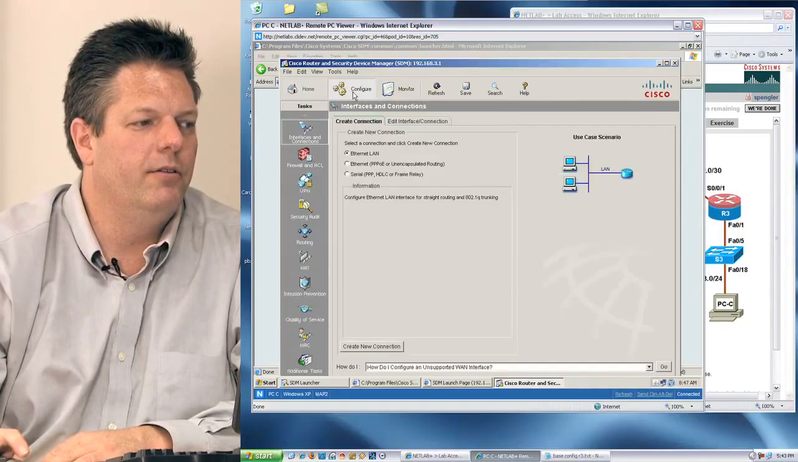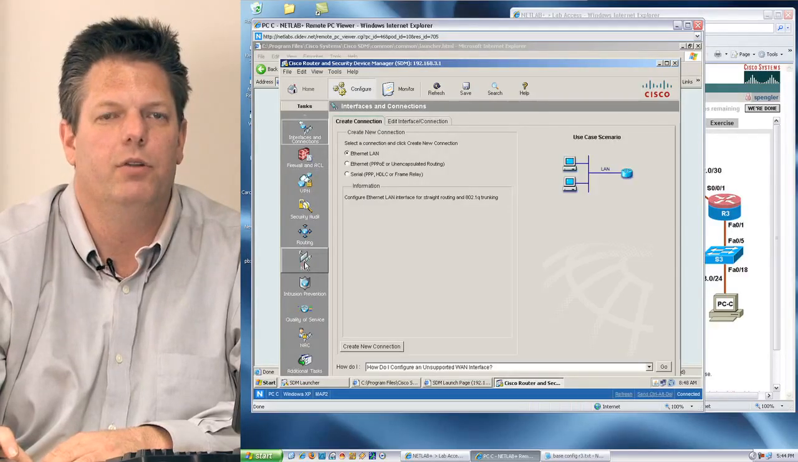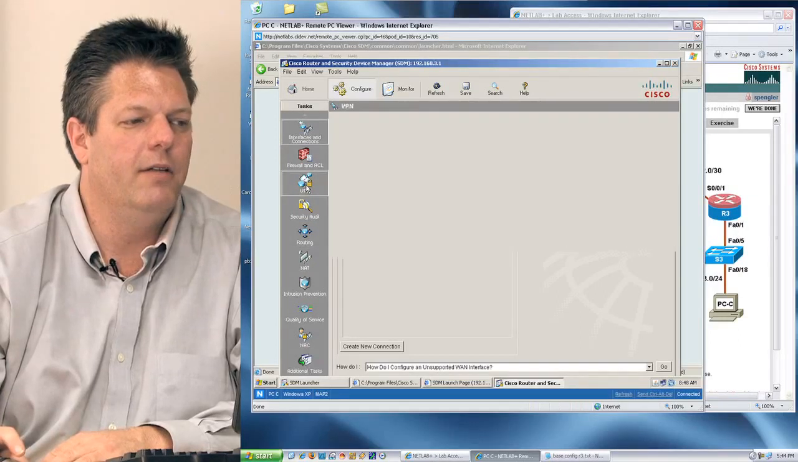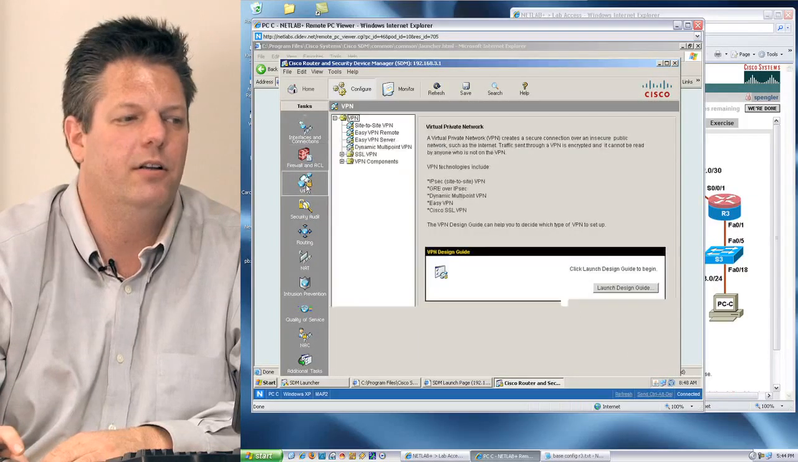So I'm going to go into configure, and as you can see along the left, I have a number of options, and I'm going to be configuring VPN. Of course, two things I want to pay close attention to are the firewall and the NAT, and I would want to make sure I have those configurations completed prior to my VPN if I chose to do that. So clicking on VPN, I have some basic tasks I need to complete.